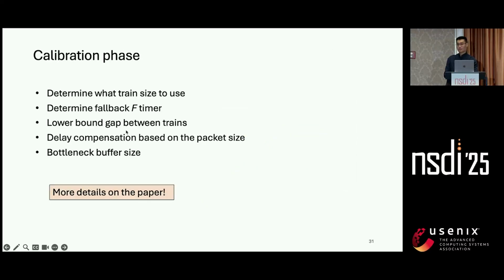Then the next question is what train size we should use and how to determine the F timer. All those parameters will be determined in the calibration phase, which includes a series of automated tests. You can find more details in our paper, but at a high level, we want to find the train size with the least interpolation error.